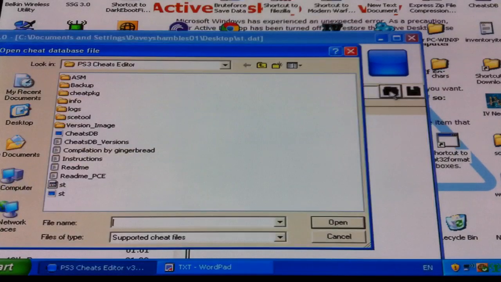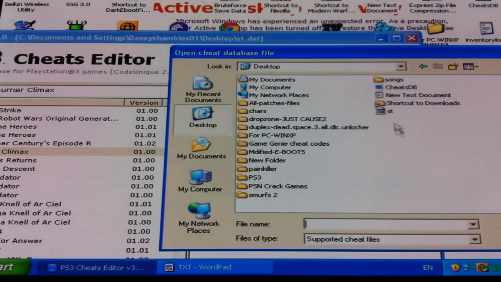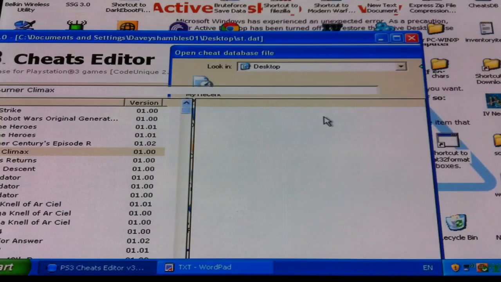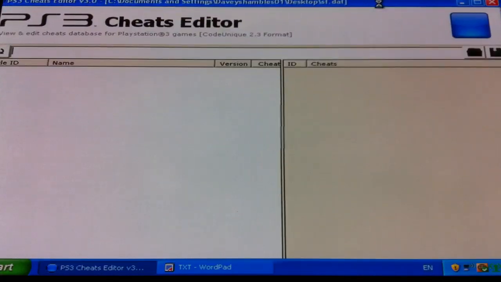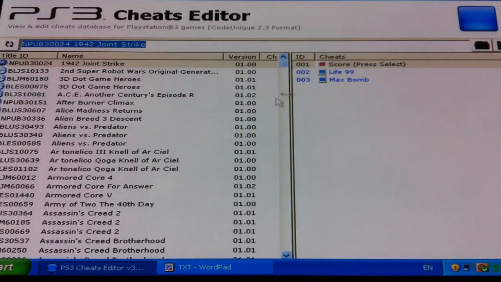So I want to open, so I click on that. And then where is your file located? It's on the desktop, right? So we click desktop. You can't see that. So there's desktop. Hit the desktop, and there it is there. See? ST. Highlight that and click open. And the other thing should open up. My st.dat. Just let it do its thing. And there you go.